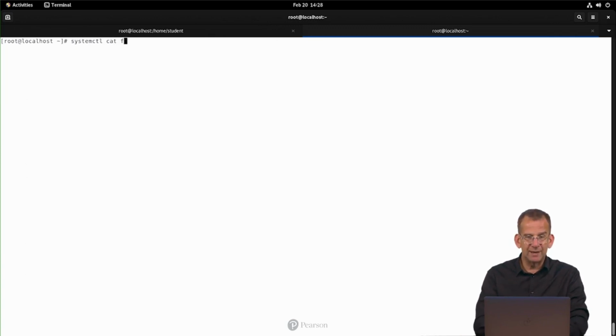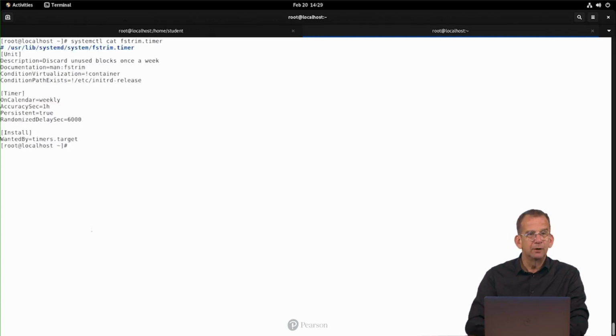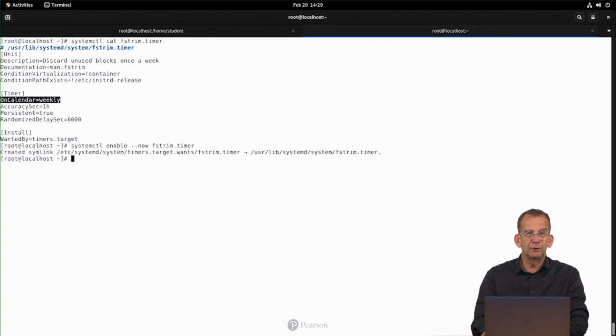So systemctl cat on fstrim.timer is running fstrim on a weekly basis. Now what is fstrim? Fstrim is about optimization of storage on SSD devices. So if you're on SSD, it makes sense to run this. You do that by using systemctl enable --now fstrim.timer. And that is going to make sure that the corresponding fstrim.service is going to be started on a weekly basis. And that's all there is to say about systemd timers, the replacement of cron in modern Linux distributions.